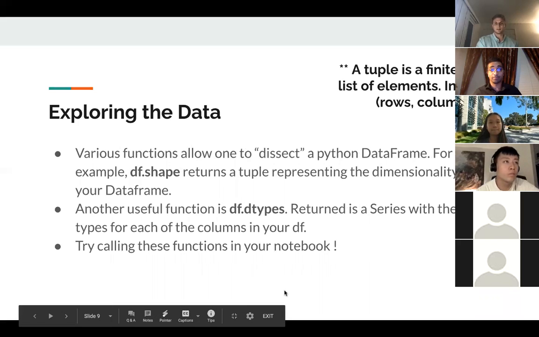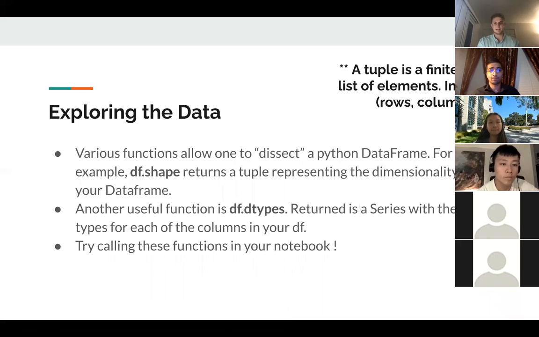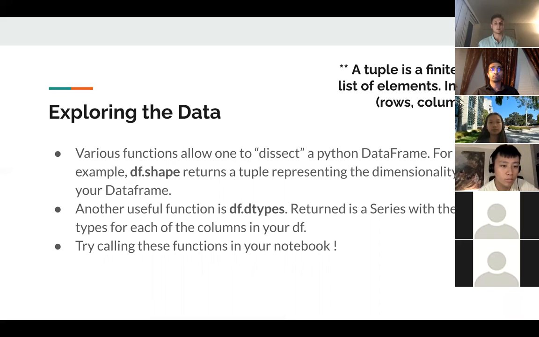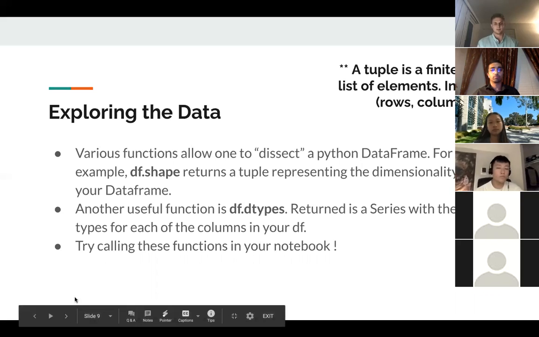All right, exploring the data. We want to take a look at what exactly we're working with here. So there are various functions that allow one to look at what data you're working with in a Python data frame. For example, df.shape returns a tuple representing the dimensionality of your data frame. In the top right corner, I listed a definition. So a tuple is a finite ordered list of elements, in our case, rows and columns. So you'll be getting the rows and columns of your data frame.